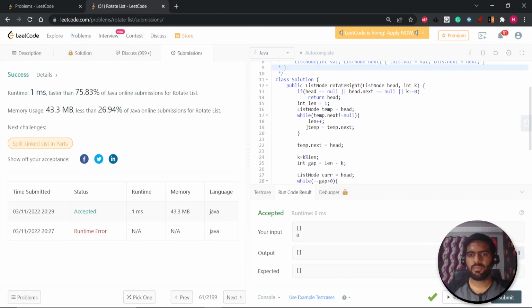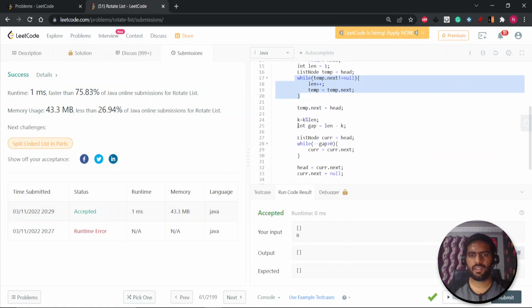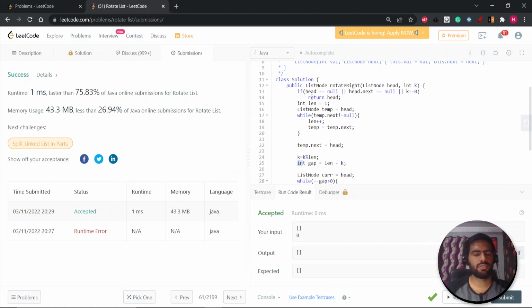Okay, so the time complexity is basically what we are doing. We are calculating the length, so for this, order of n, and we are also doing it for some gap, so order of gap. So overall, it will be order of n, and for the space we are just using order of n.